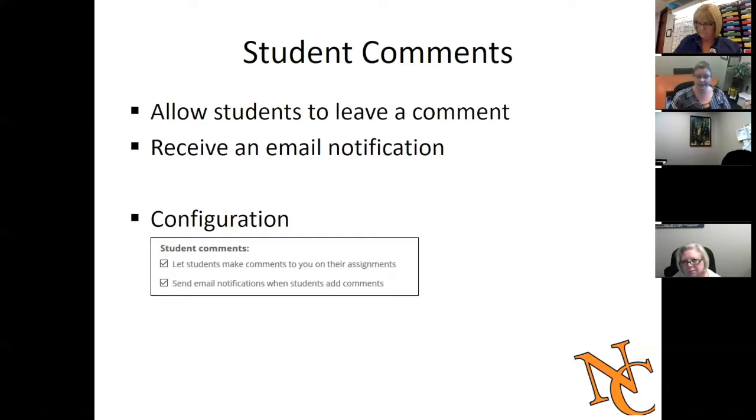So again, this is an excellent time. If this is something that sounds like something you want to take advantage of, pull up myNeosho, go over to your coursework page, go to configuration, and go ahead and check mark those. I believe you have to do that now in every class. By default, the first box is checked, but the second one by default is not. So you would want to just check every class that you want to get notifications on.